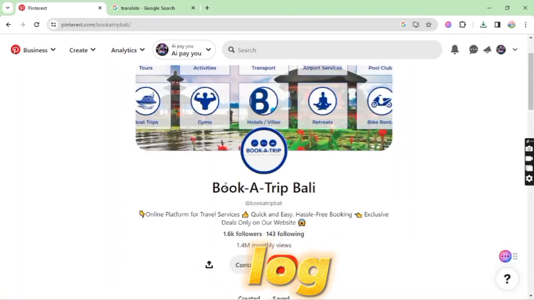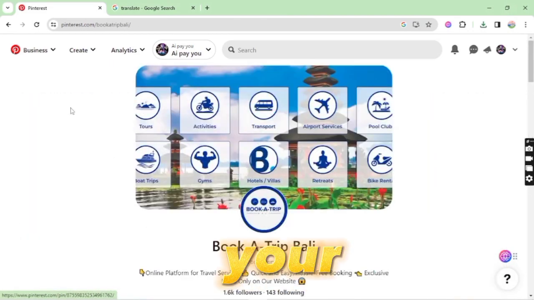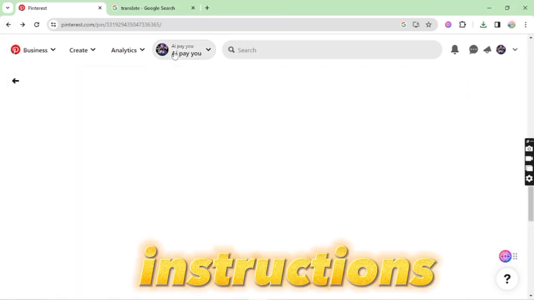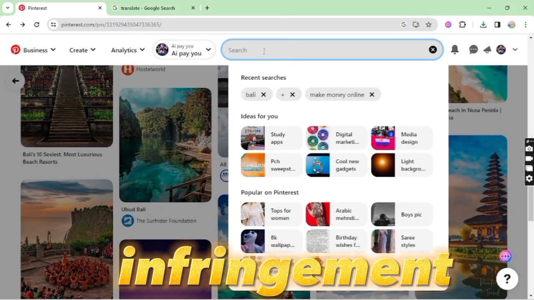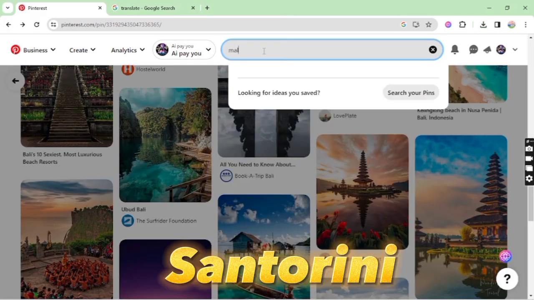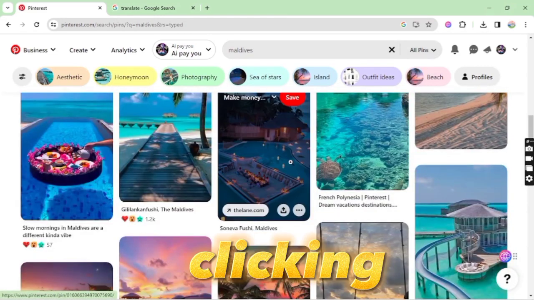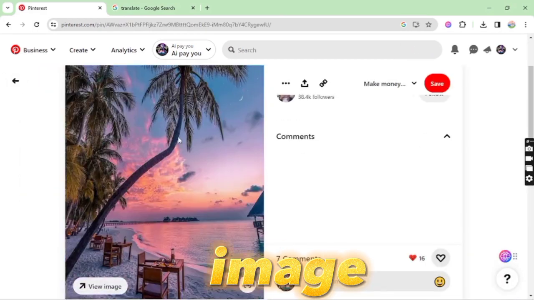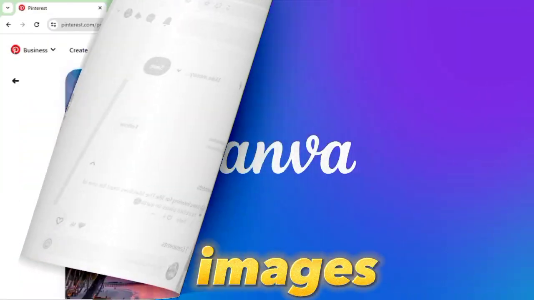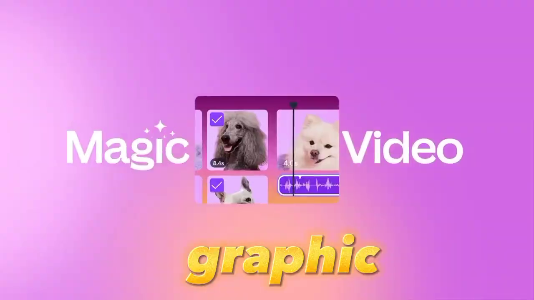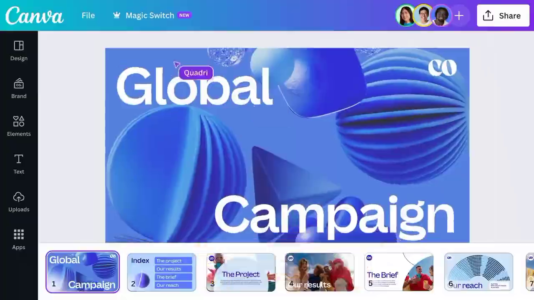Simply sign up or log in to pinterest.com, search for your desired images, and follow my instructions for using them without any copyright infringement. To search for Bali-style Santorini houses and Santorini images on Pinterest, select the photo and save it by right-clicking and selecting Save Image. To avoid copyright claims, edit the images using Canva, a powerful graphic design tool that produces high-quality outputs.